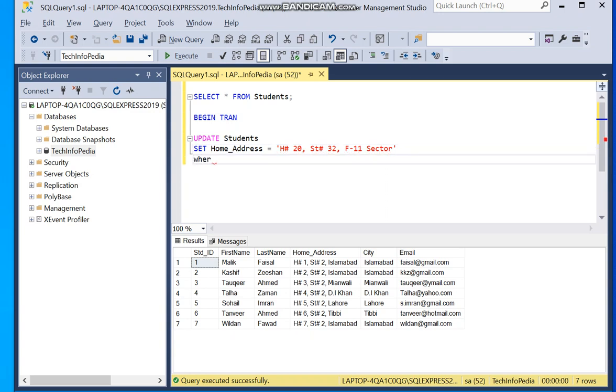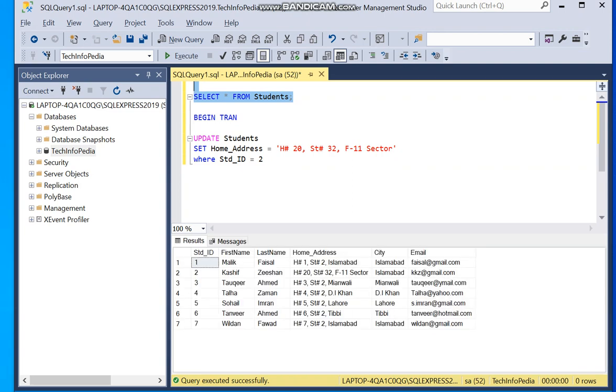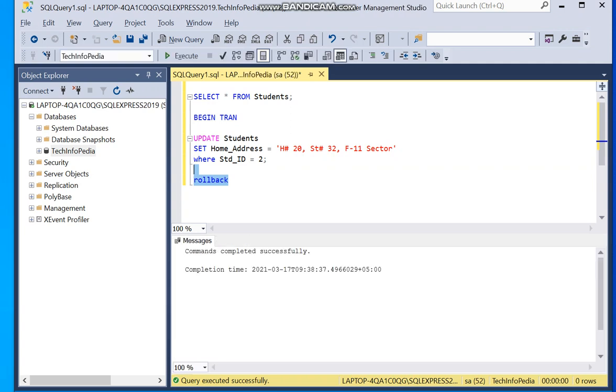Where, that's the very important point. If we didn't apply this where clause, it will update the whole table. Where std id is equals to 2. So one row affected, and here it has been updated. If we use the keyword rollback, our table will be back to the previous state.